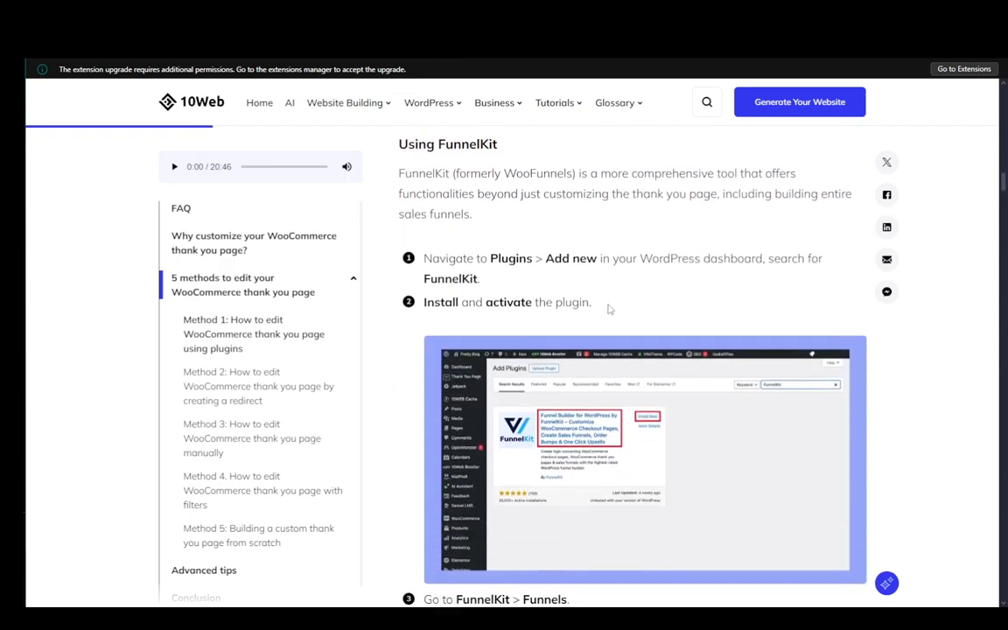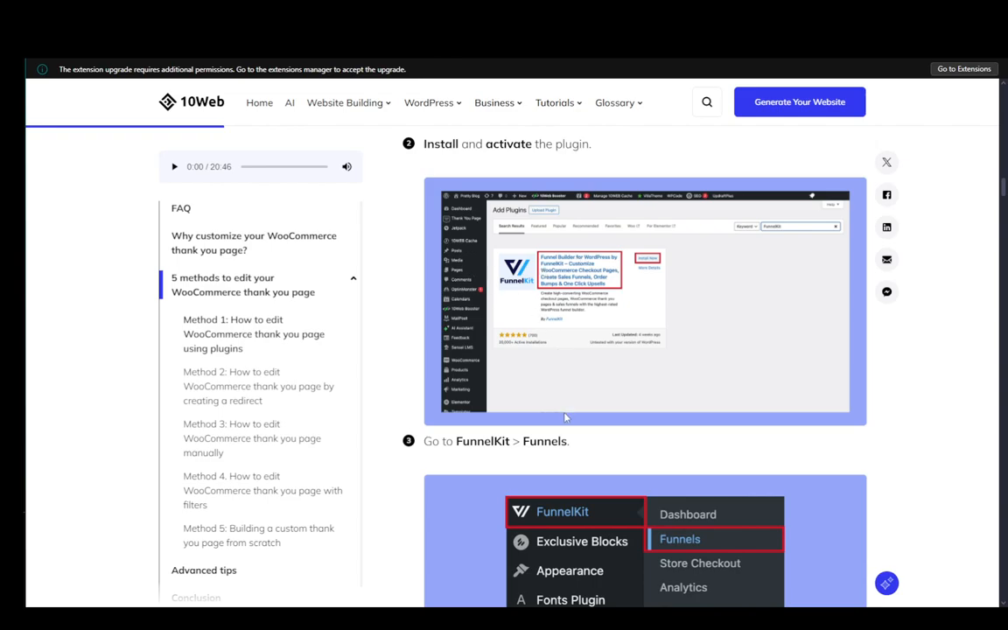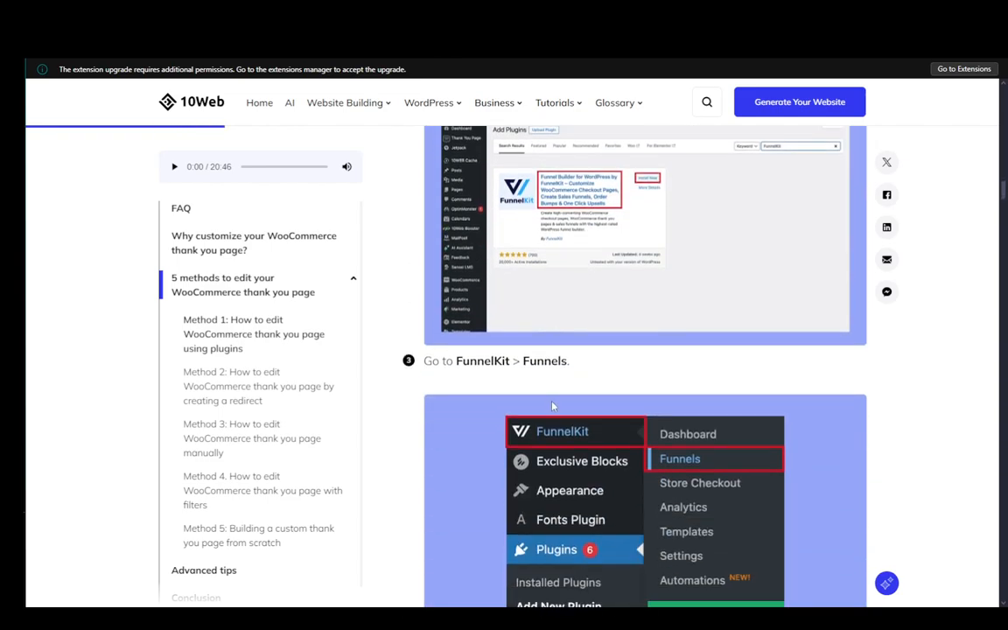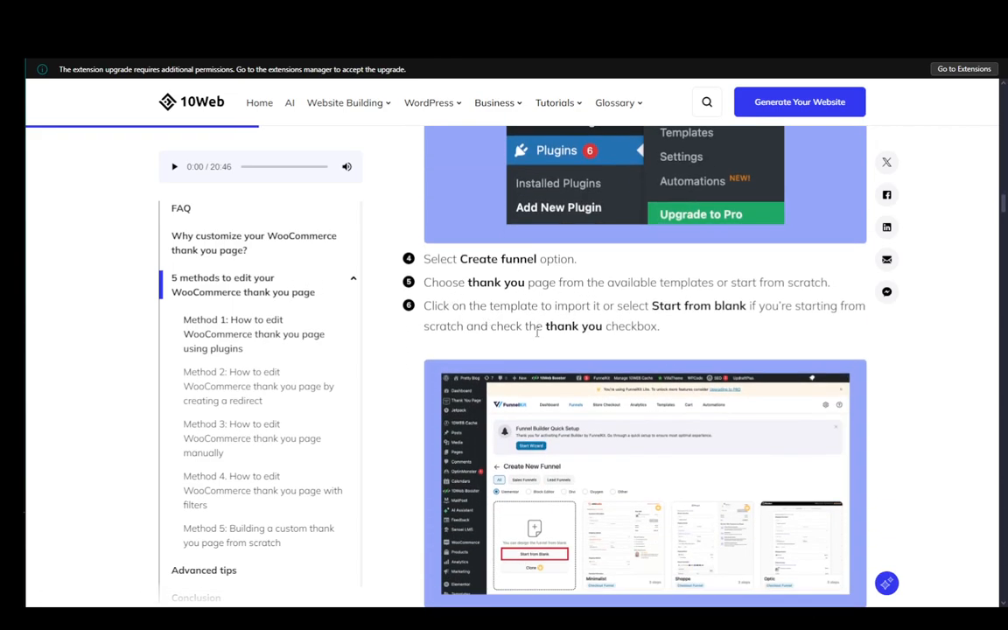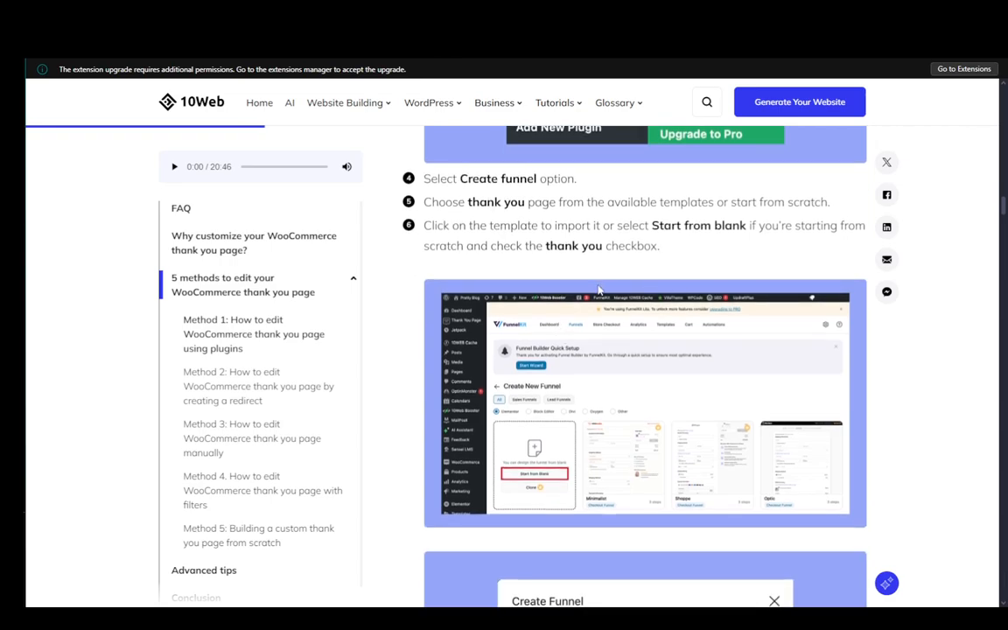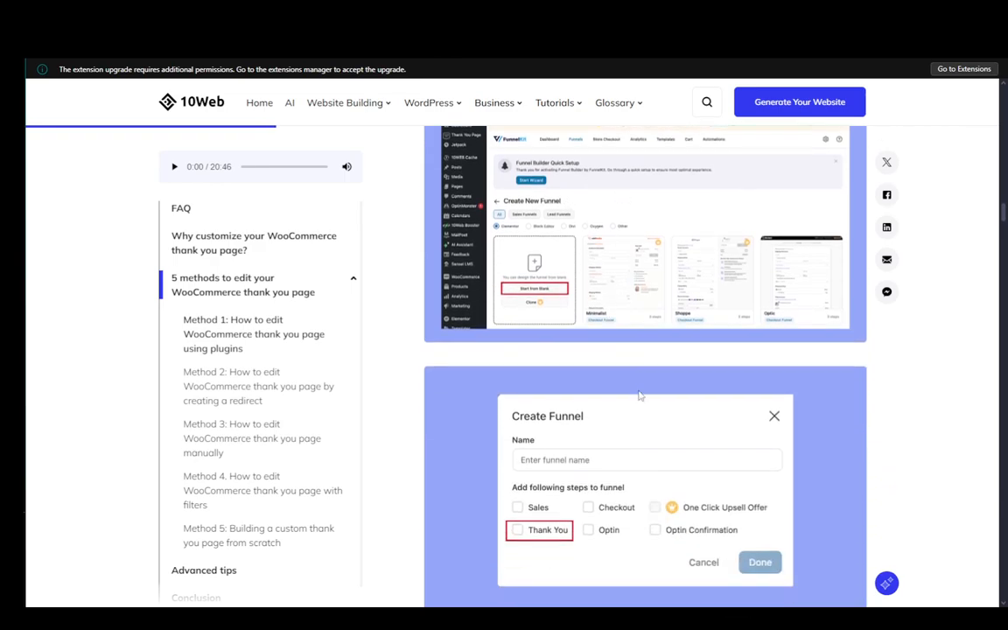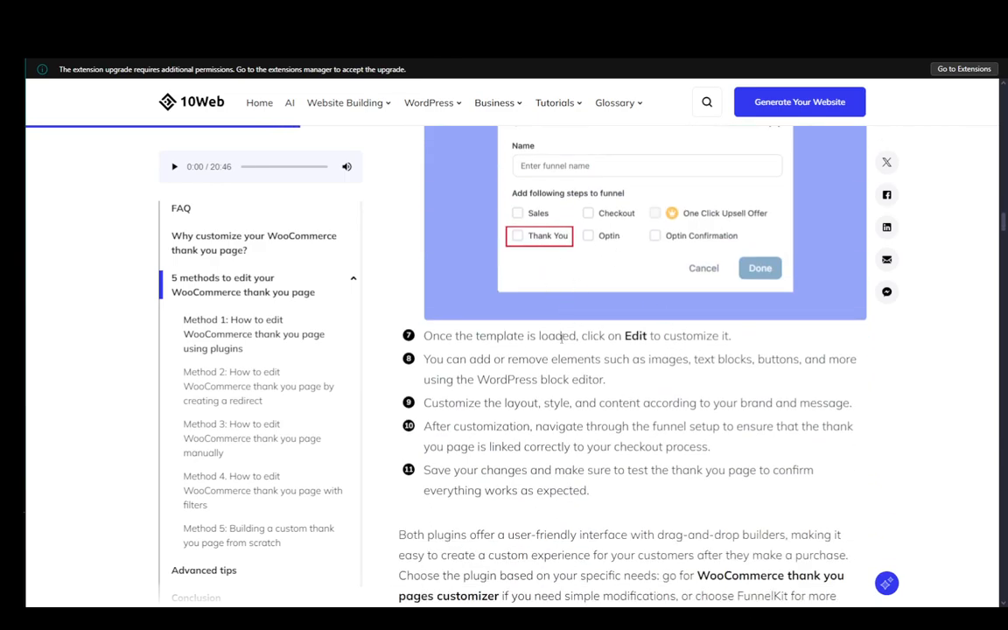You can also use FunnelKit, install it in the same way you would the customizer, and once you install it, just go to FunnelKit, go to funnels, select create funnel, choose thank you, and you can also import it or select start from blank, and check the thank you checkbox. Once you check that, and once the template is loaded, just click edit to customize it.